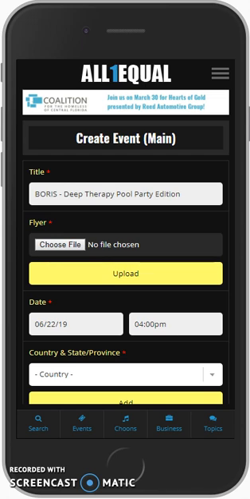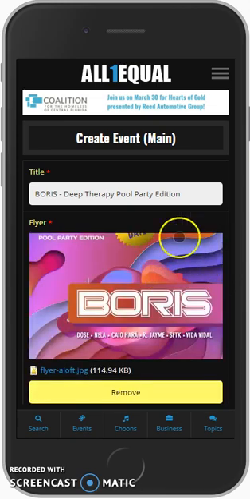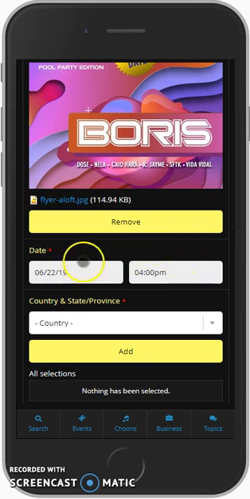So let's see if I can find a good flyer to add for this. Alright, so I've selected the flyer that we want. We're going to upload it. It's going to show you a preview. Right? So that's pretty straightforward.